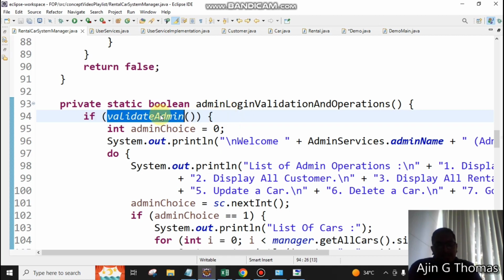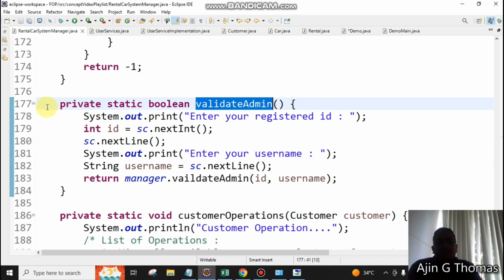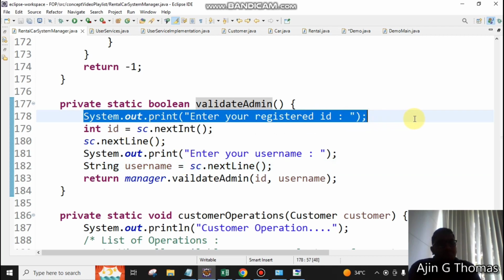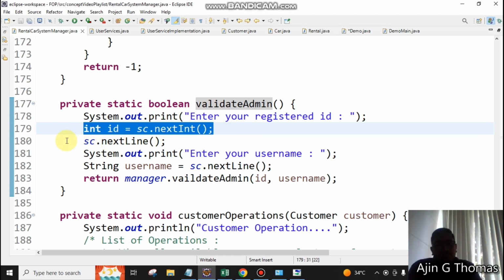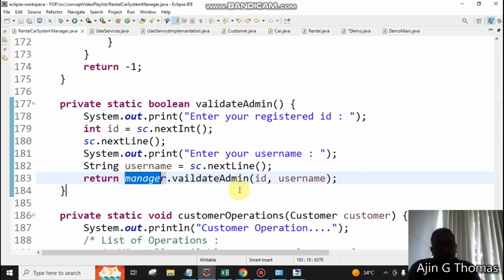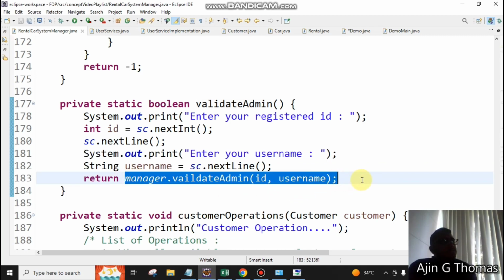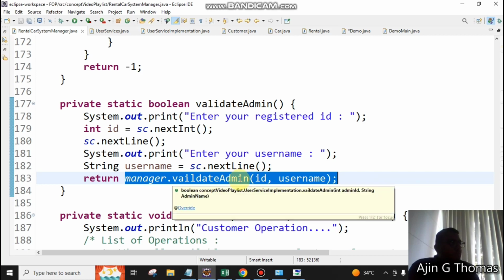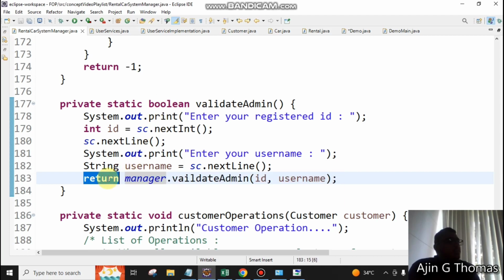Okay, validate admin is a method. Again, I have to find the occurrence of that. Okay, here. See, validate method, validate admin. What am I doing here? Any doubt in this? This is what we discussed, right? We are calling that particular method. It will validate and it will generate what? Boolean data. It can be true or false. That I am returning again. Where will that value come?